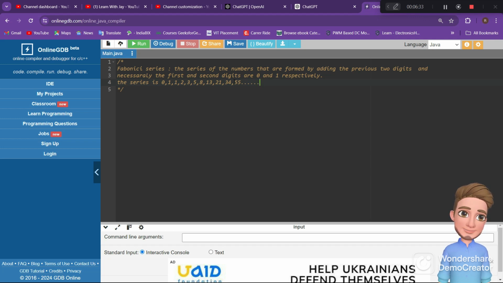For example, if you enter the number 5 to the compiler, it should print up to the 5 numbers. That is 0, 1, 1, 2, 3. So up to 3 it should print if we enter the number 5 in the compiler.